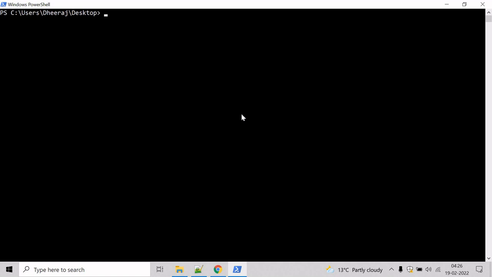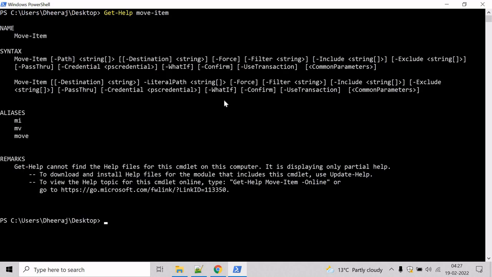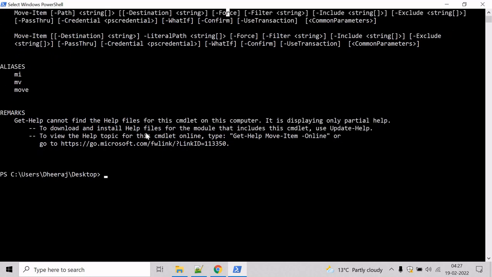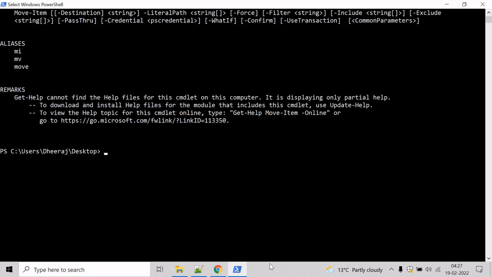And if you want to know about the parameters of Move-Item, then we can take help of the Get-Help command. So type Get-Help, then type Move-Item. And you can see Move-Item supports the Path parameter, Destination parameter, Force parameter, and so on. So let's see an example.